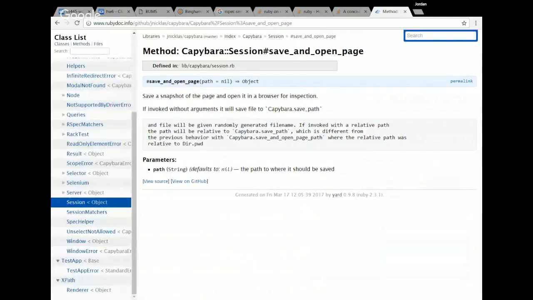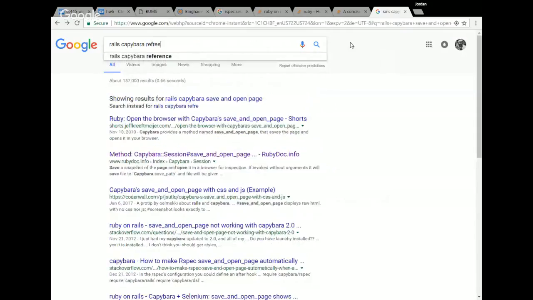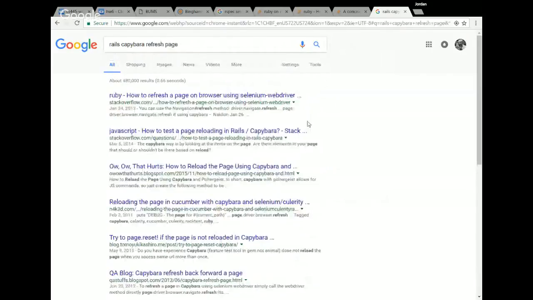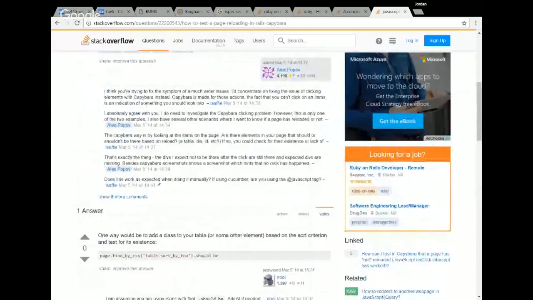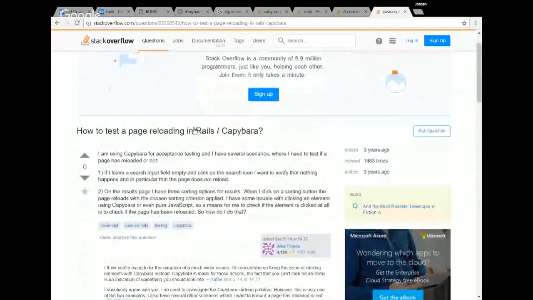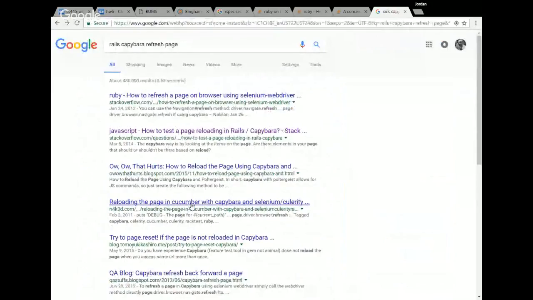Method, Capybara, session, save it. Open it in a browser. No. But if you just search Capybara refresh page. I like that. Page reloading in Rails Capybara. That's a Selenium web driver. That's not what we want. How to reload a page until a button appears. That's a weird one.